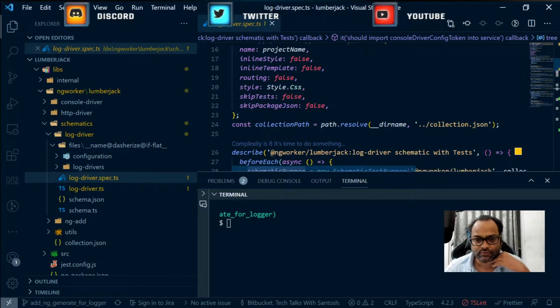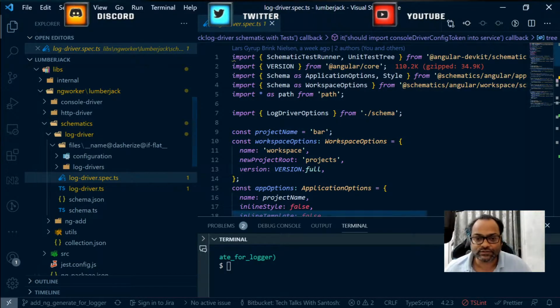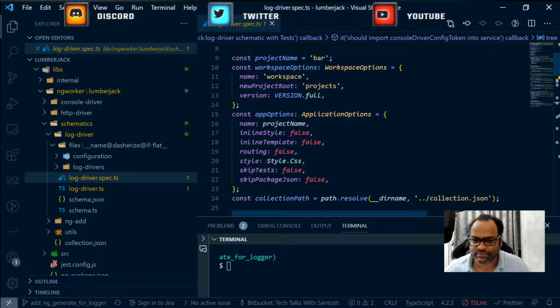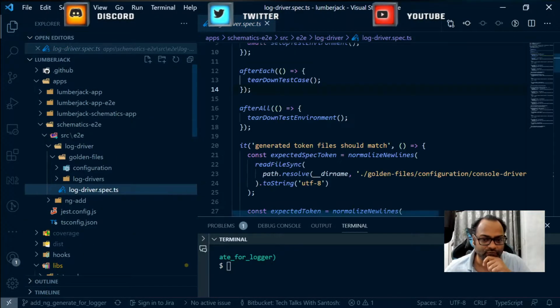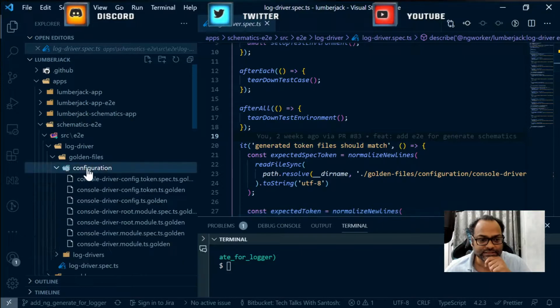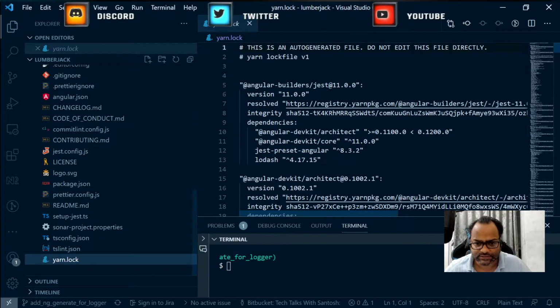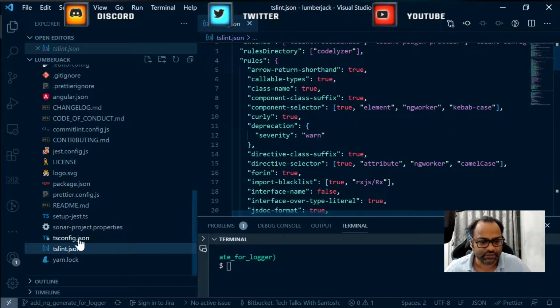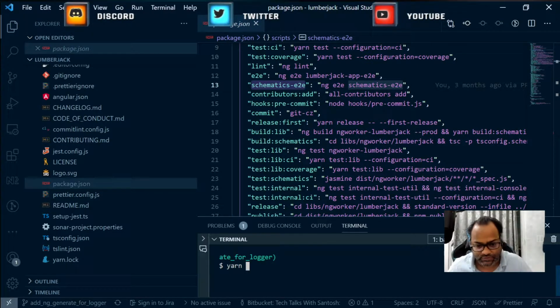And in case you are watching schematics for the first time, the best way to test your schematic is, of course, always writing a test case, because it becomes really easy. By using end-to-end test cases, we are verifying that whatever file is created is the same as what we are expecting. So let's go ahead and run these test cases. We'll just run the end-to-end test case, and it will throw us an error in case anything fails.